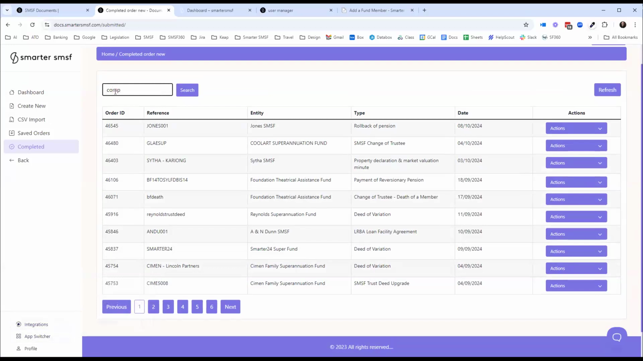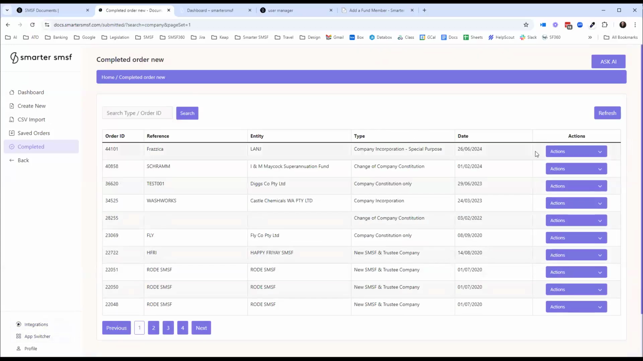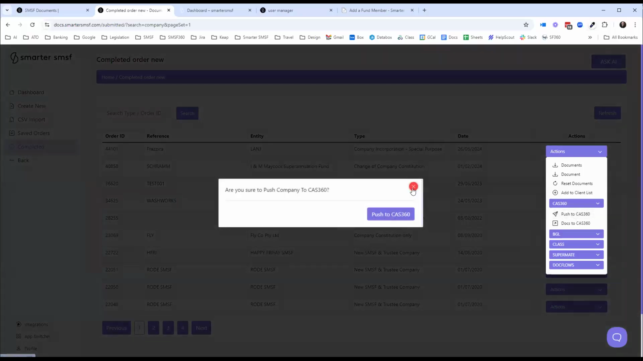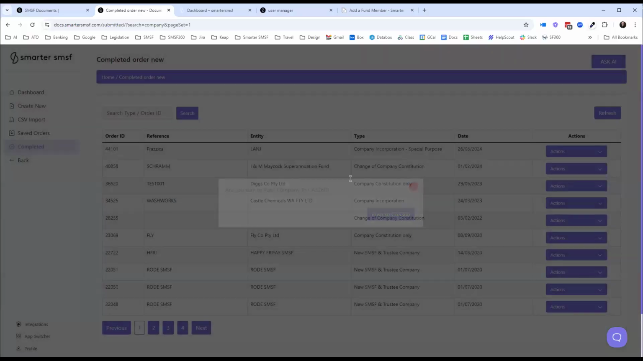And that is not only in respect to pushing documents for companies, it's pushing the company information across into CAS 360. And I'll bring that one up in just a second. So that will allow you to move across to here. So that's the docs. You can see CAS 360 as well here. So you can then do that particular push and it will ask you to undertake that task.